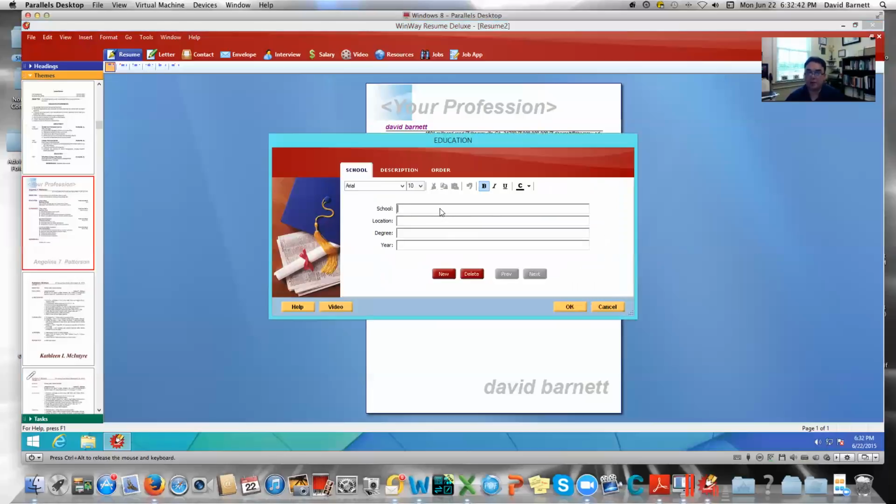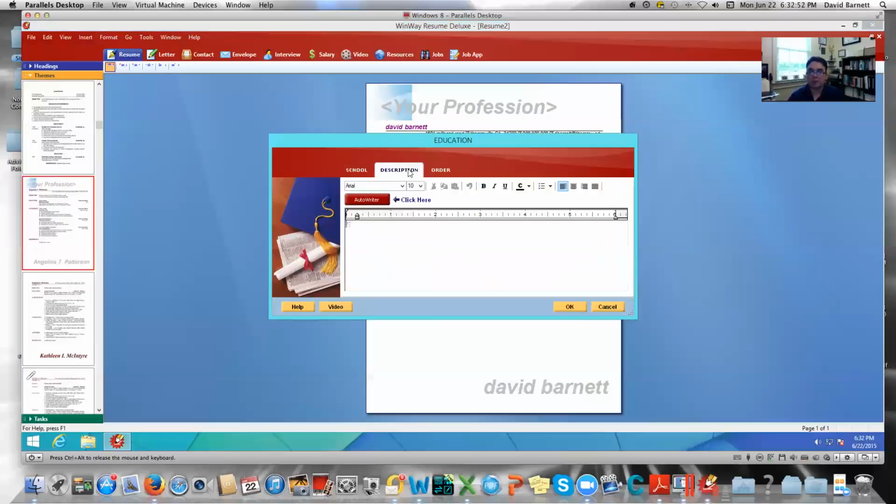You follow through the same way that you did with the other two areas, school. So we'll put Thomas University, blah, blah, blah. And then under description, in this case, you would put any honors that you had, any officer standing that you had, or any groups or organizations you want to put in here as well.